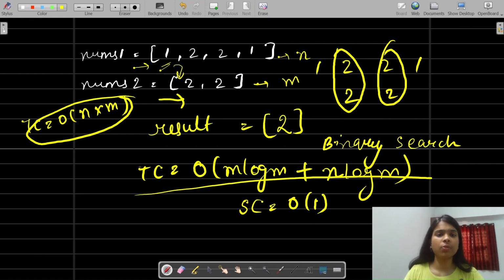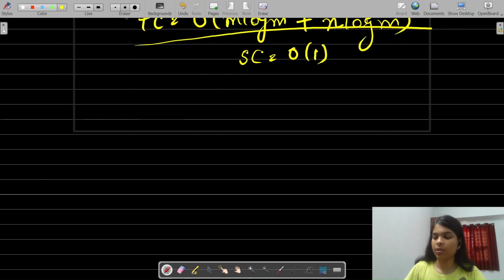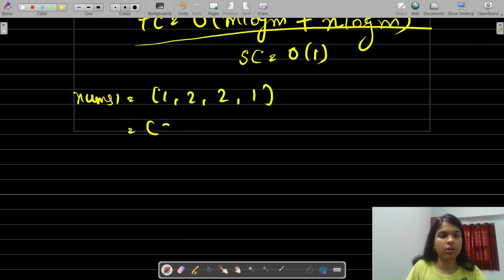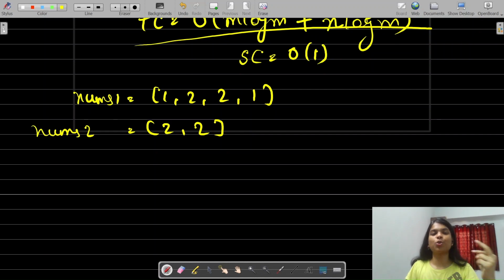One more way of doing this question: let's see, we have two arrays, 1, 2, 2, 1 and 2, 2. Let's say we can simultaneously check on both these arrays whether these two elements are equal, and then we simply push them into our result. Whenever we are checking two arrays simultaneously, this approach becomes the two-pointer approach. So let's say we can iterate on these two arrays simultaneously.